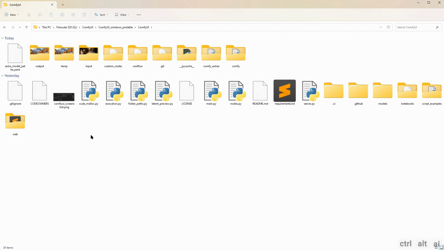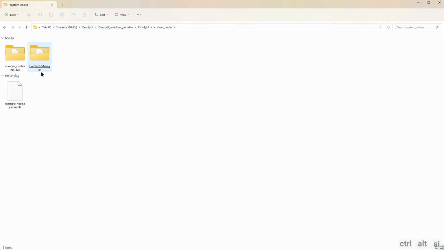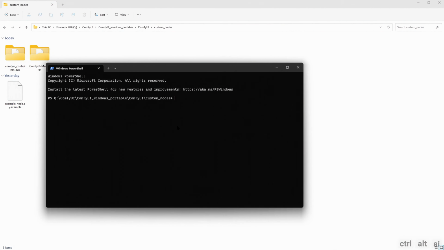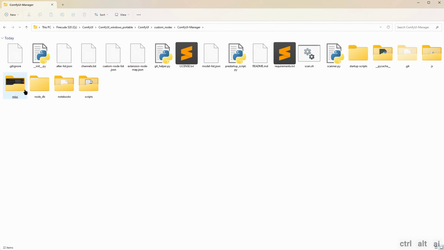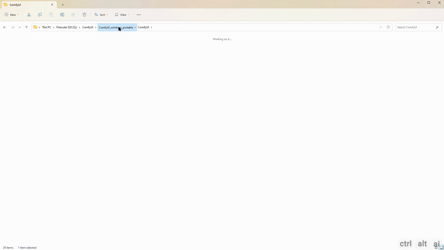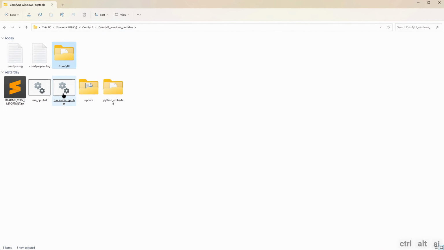Now, go back to the ComfyUI folder. Open Custom Nodes, right-click, and open a terminal here. Paste the point 2 line that we copied earlier here and hit enter. I have already installed it. But for you, after it finishes the installation, you can see a ComfyUI Manager folder. Once you are done, open one of the .bat files, and let's get to the basics of ComfyUI.